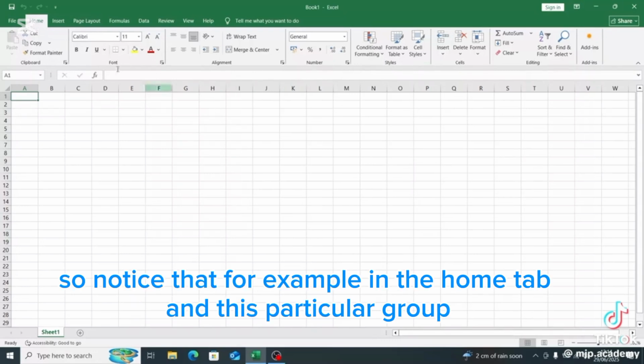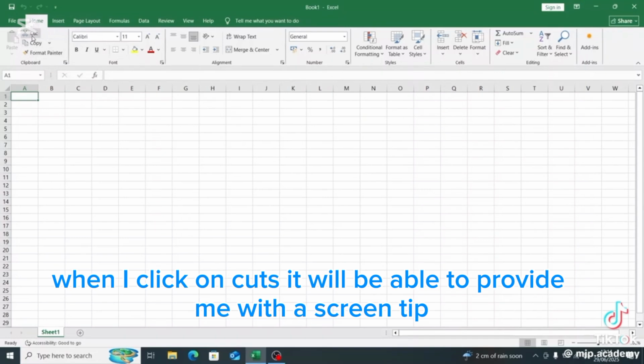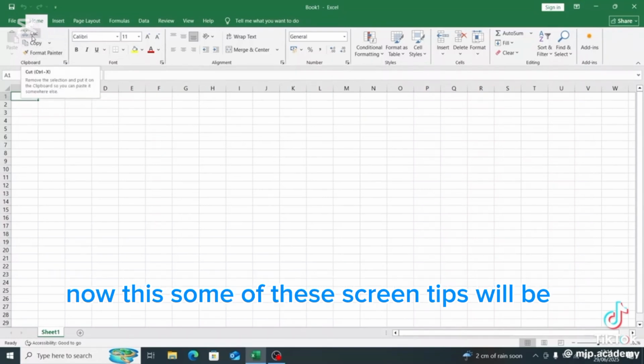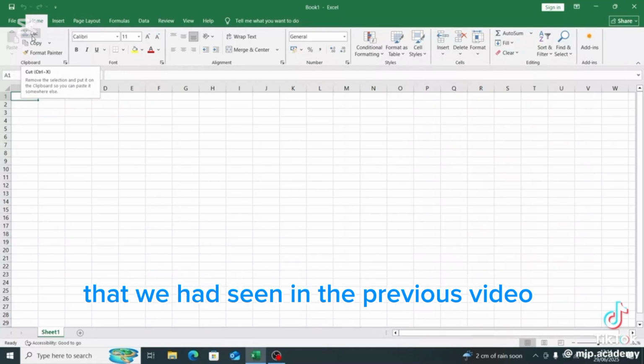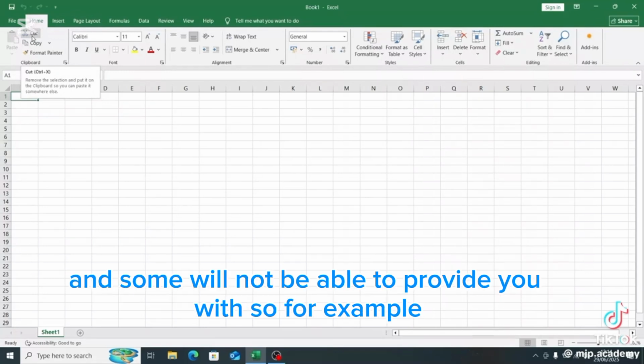So notice that, for example, in the Home tab and this particular group, when I click on cut, it will provide me the screen tip. Now, some of these screen tips will avail you with the keyboard shortcuts that we had seen in the previous video, and some will not provide you with them.